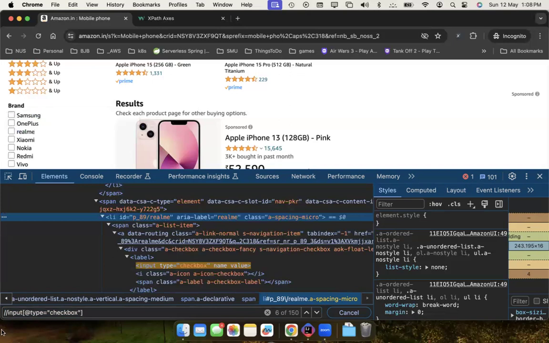So if I go here, I see li, and in li I have aria-label. I say aria-label is equal to Realme, like this.